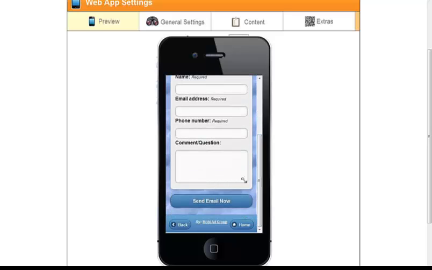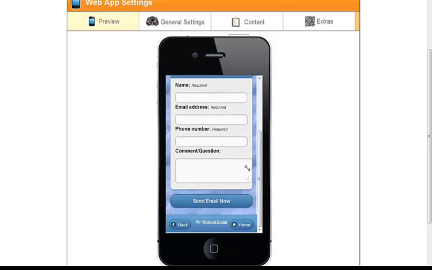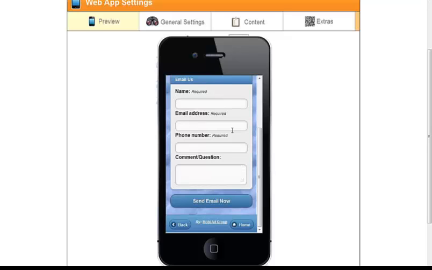They can expand this down. Okay, they can do anything they want to with it. Okay, name, email address, so forth. Send email now.